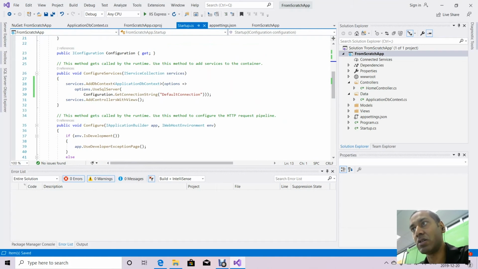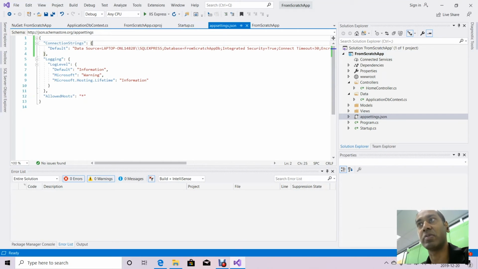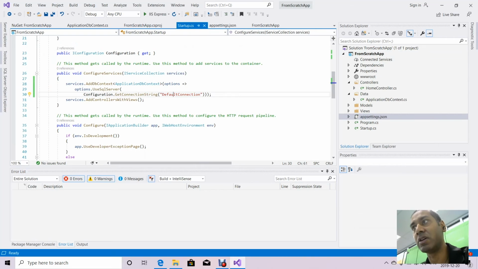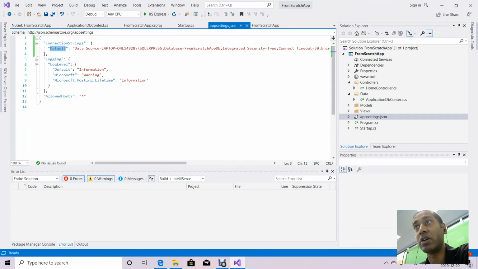Okay. However, this connection string looks a little bit funny. I don't remember seeing a default connection in my appsettings.json. That's because we called it default instead of default connection. So if we go back to startup and change this to default, then it will pull from the correct configuration. Note how Configuration.GetConnectionString automatically looks for the ConnectionStrings attribute. That's a default setting.